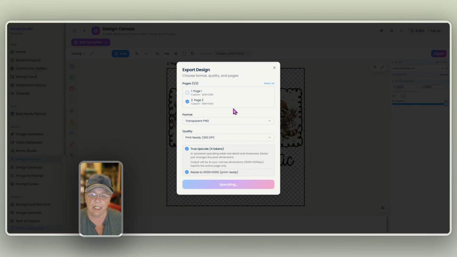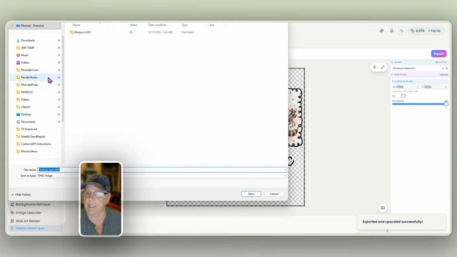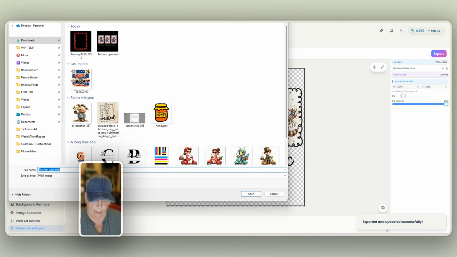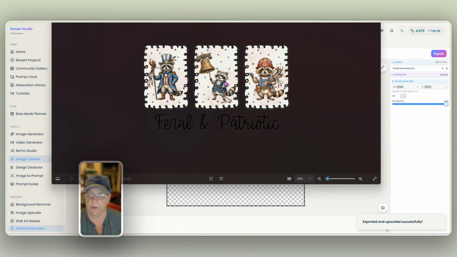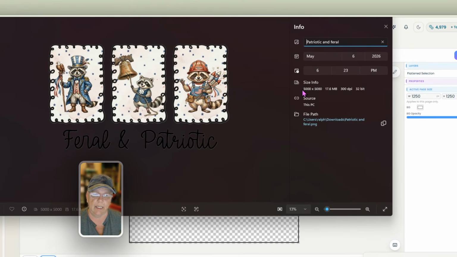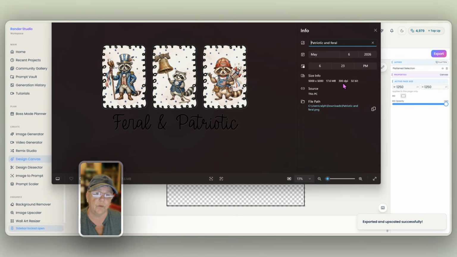So we'll give this just a minute. It takes a little bit longer to export because you are upscaling at the same time. So we'll give this a second, let it do its thing. And then once it's done, I'll open the design up in an image viewer so you can see. Okay, so I'm just going to download this here, and I'm going to name it patriotic and feral. Then I'm just going to open it up here in my image viewer, and you can see it is transparent. And if we click on info, you see it is 5,000 by 5,000, 300 DPI. So it is ready to go.